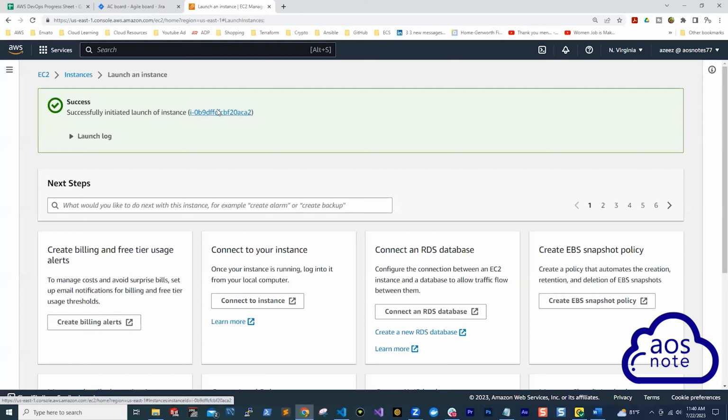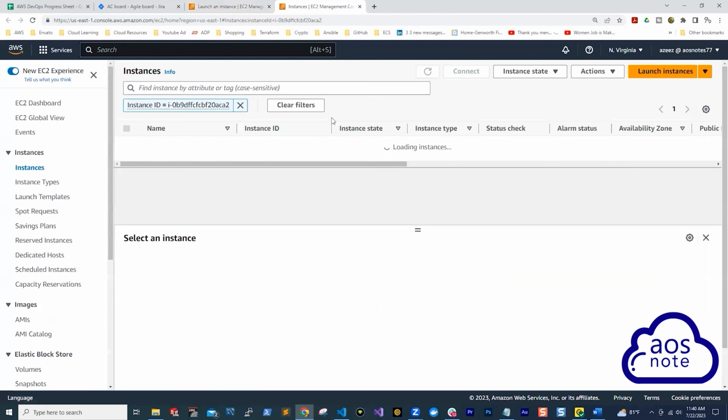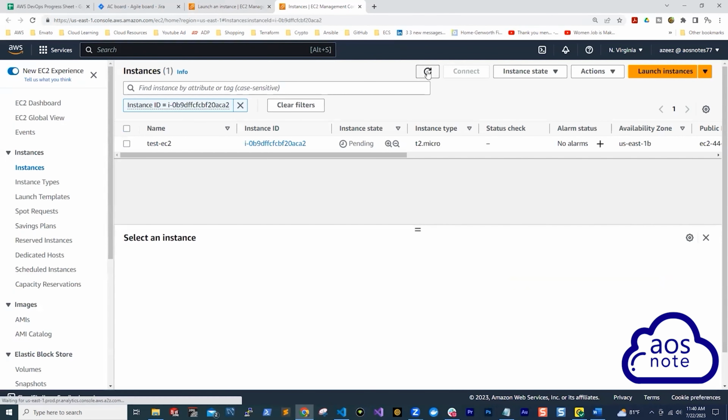Once I launch the instance, I'm going to click the instance ID to go into it. And this is the instance. I'll wait for the instance to be running, then I will SSH into it. Then I'll show you the process that I used to get the commands. And remember, I said here, you just want to test that your commands work.